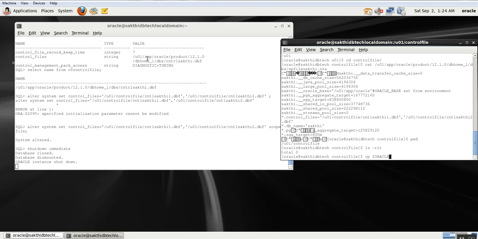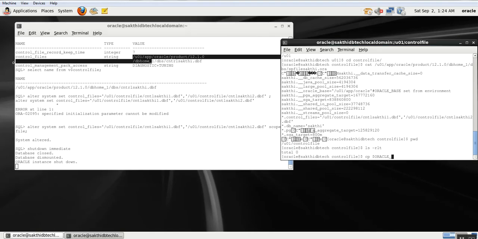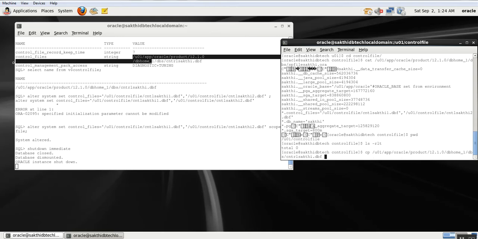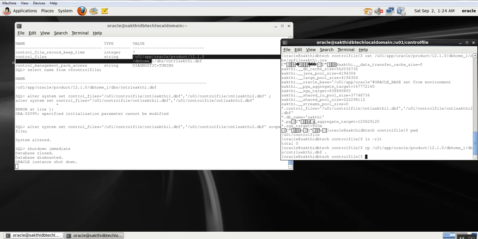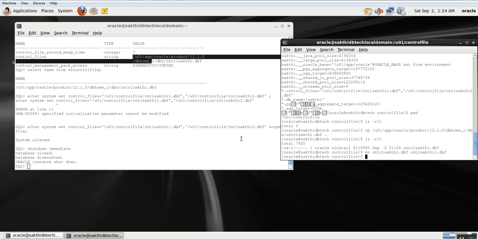Where is the location? See, this is the location, correct? This is Oracle home. So I'm going to give $ORACLE_HOME/dbs/cntl, then a dot, which is the current directory. I'm just copying it here. See, now it's copied. I'm just going to change the name, from cntl to cntl_shakti1.dbf.